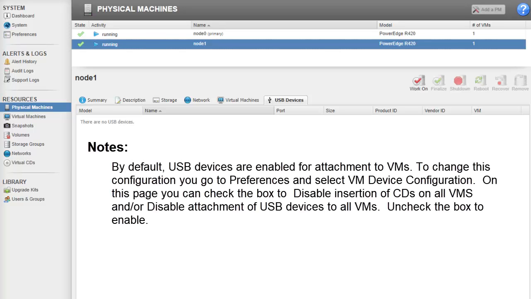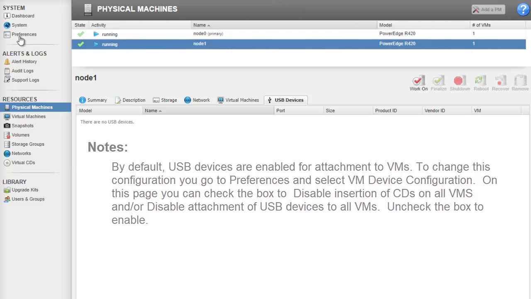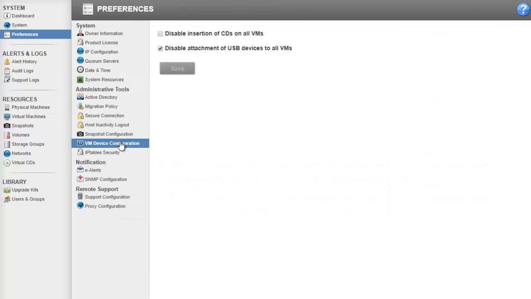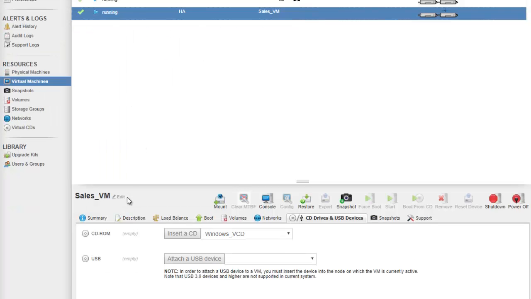By default, USB devices are enabled for attachments to VMs. To change this configuration, you go to Preferences and select VM Device Configuration. On this page, you can check the box to disable insertion of CDs on all VMs and/or disable attachment of USB devices to all VMs. When disabled, the Insert a CD or Attach a USB device selection box will be grayed out in the Virtual Machines page. Uncheck the box to enable.